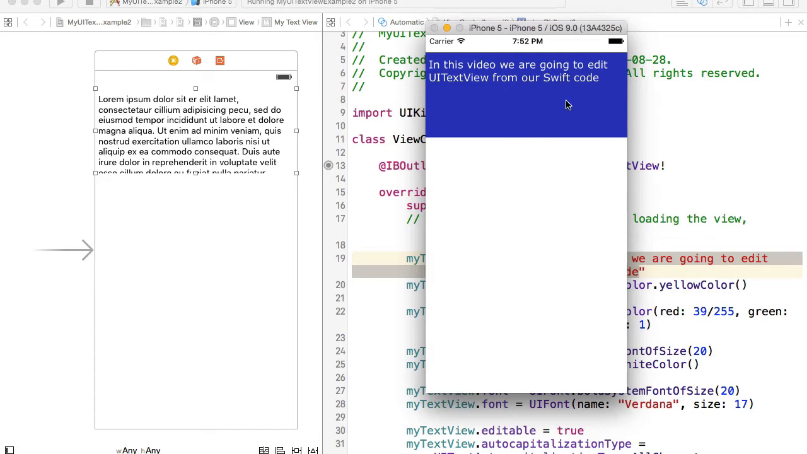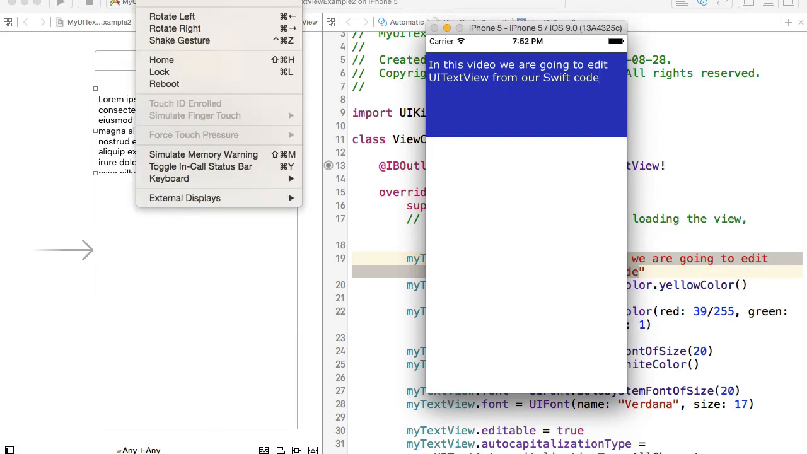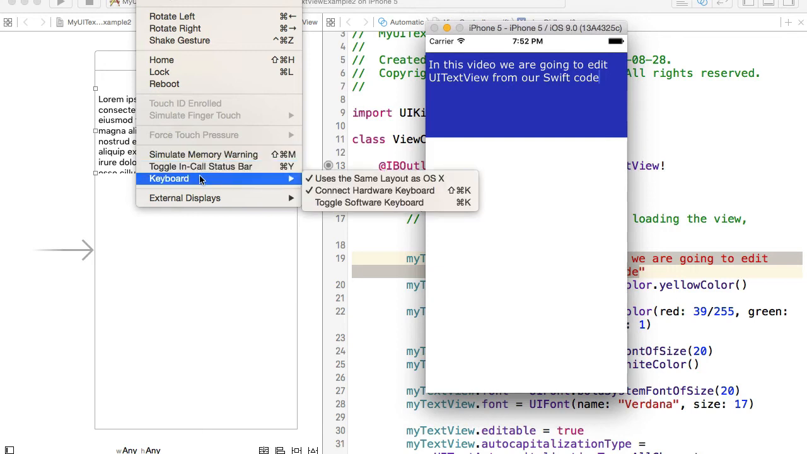Okay, here's our text view, and if I click into the text view, I should see the keyboard. If I don't see the keyboard, I can go into hardware and then keyboard, and then uncheck connect hardware keyboard.